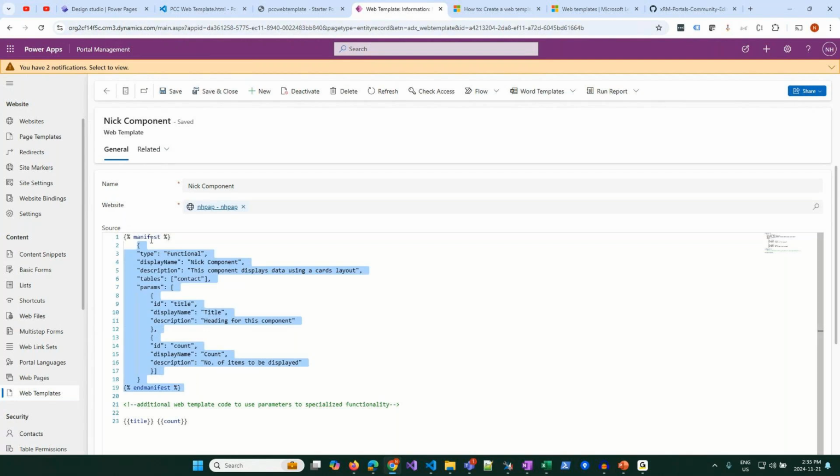And so the Power Pages Design Studio looks for web template manifests to know which ones to show when you go to add one of those components. For now, the type is always functional, but you give it a display name, a description. You can define the tables, we'll talk about what that means in a second, and then you define the parameters. In my case, I had the title and the count.